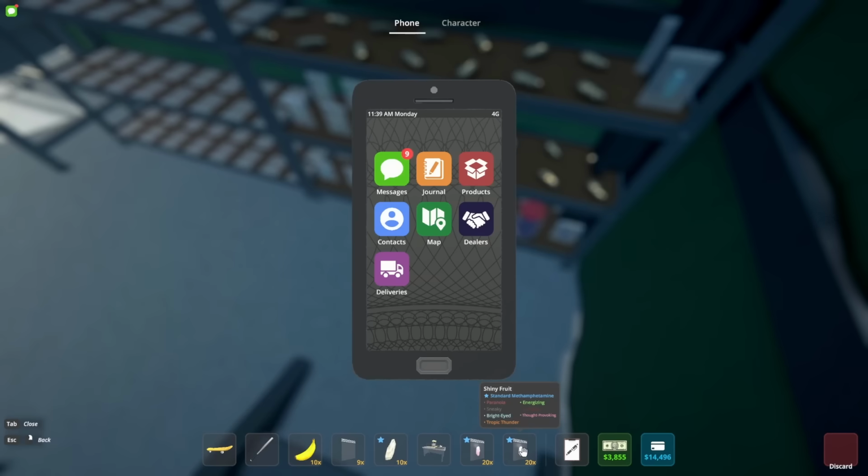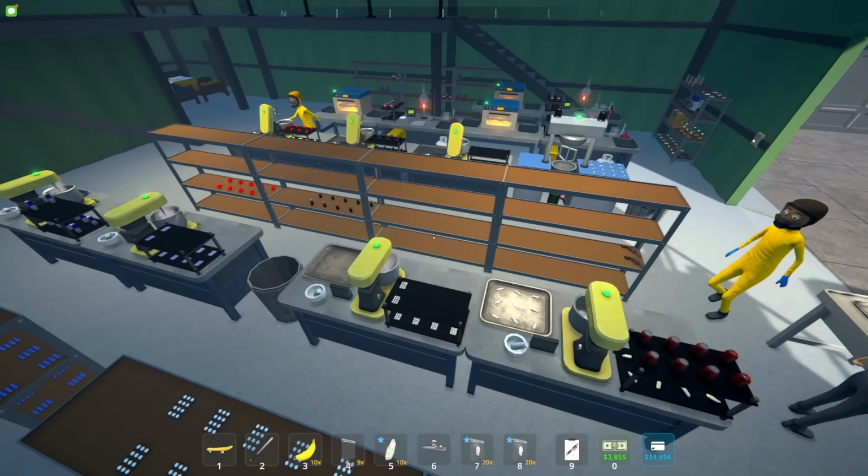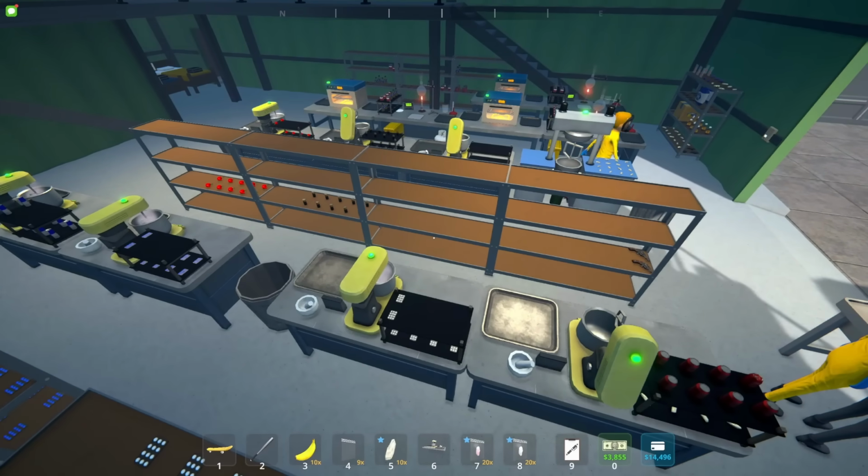Here's what we ended up making: this shiny fruit, paranoia, sneaky, bright-eyed, tropic thunder, energizing, laxative, and thought-provoking. I definitely have to tweak this mix because it's not really worth that much for an 8-step mix. There are a few spots down the line that it lost value instead of gained value when I mix stuff with it, so I'll have to swap out some ingredients. But the concept is really the point of this video, so that once you know a really good mix, you'll be able to automate it.